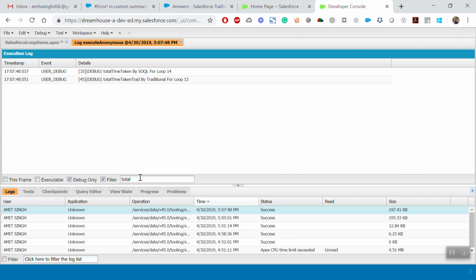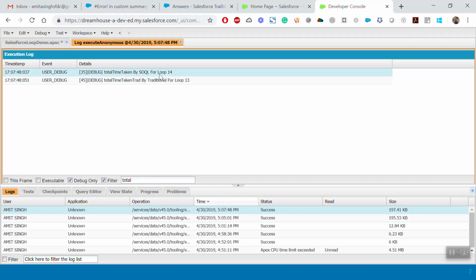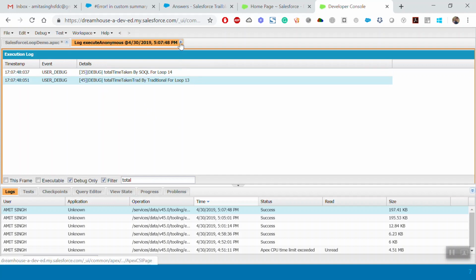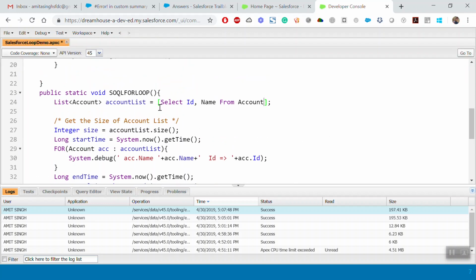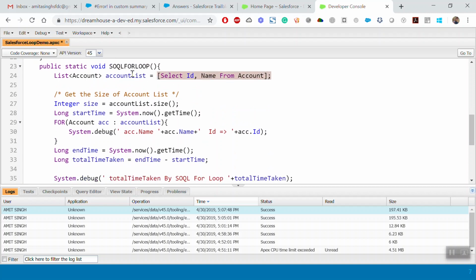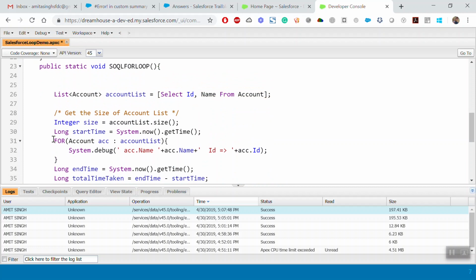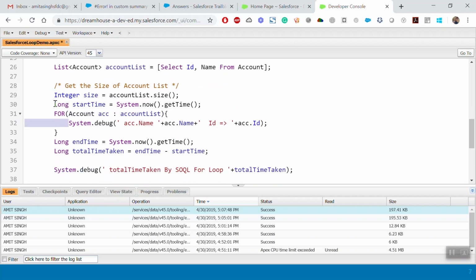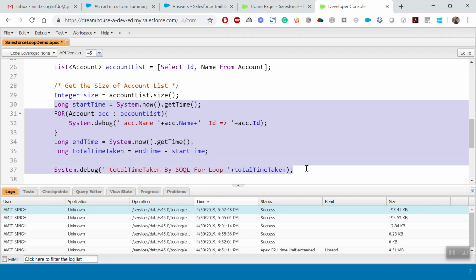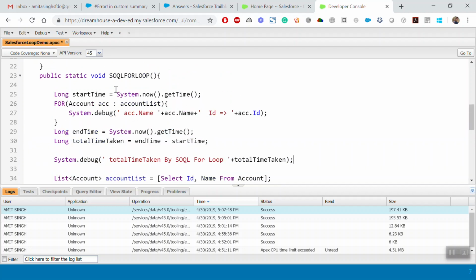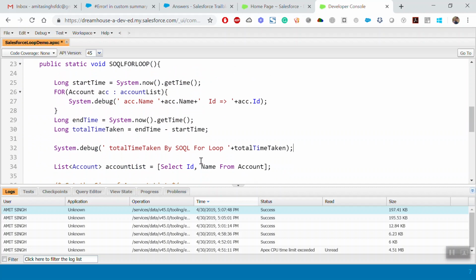Total. Yes, here you can see this SOQL for loop is taking 14 milliseconds, and then the traditional for loop is taking 13 milliseconds. What we did was put that query and assign it to the list. Now let's do one more thing. Just before this, we will put one more here, and we will use this query inside a for loop.